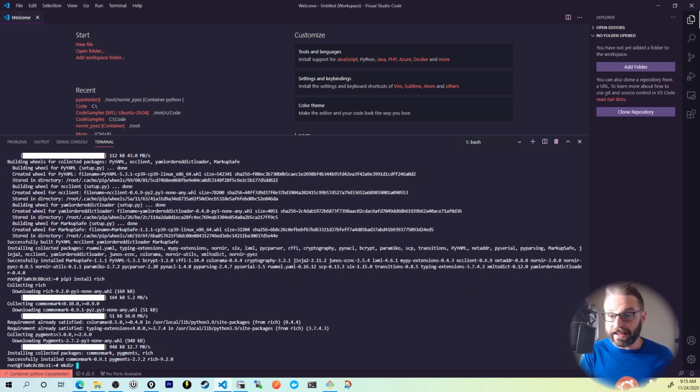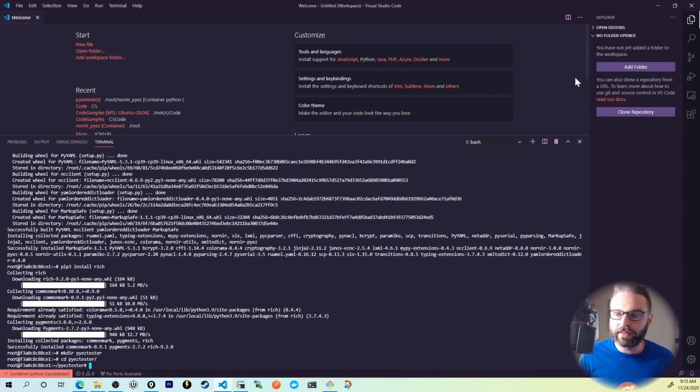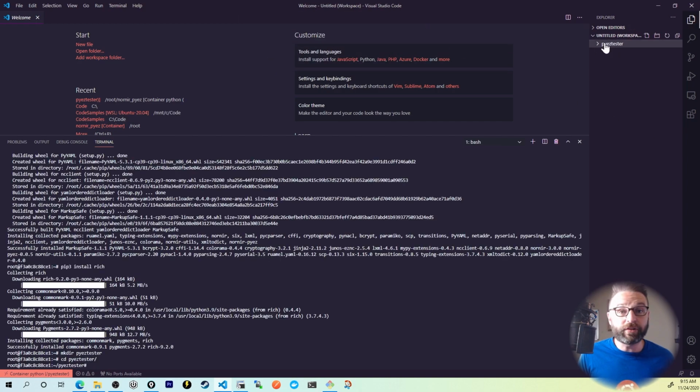Now what I'm going to do is make a directory real quick. We'll call this mkdir PyEZ tester and cd into PyEZ tester. And now I can add this folder right here, PyEZ tester. And this is where I can start using this as my staging grounds.